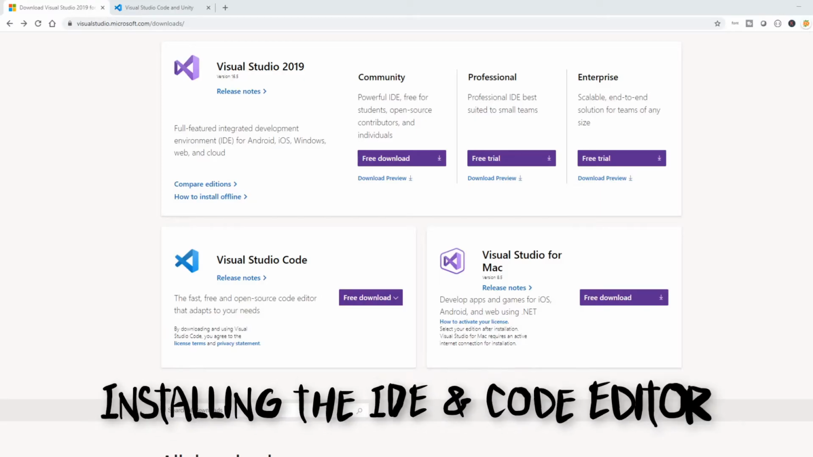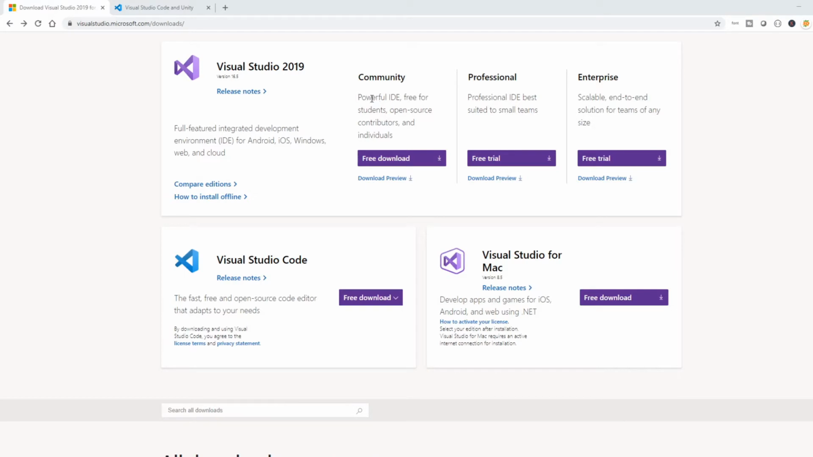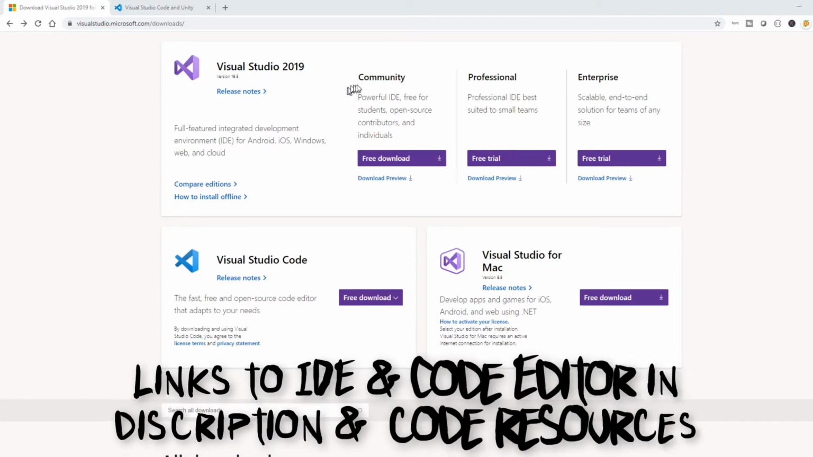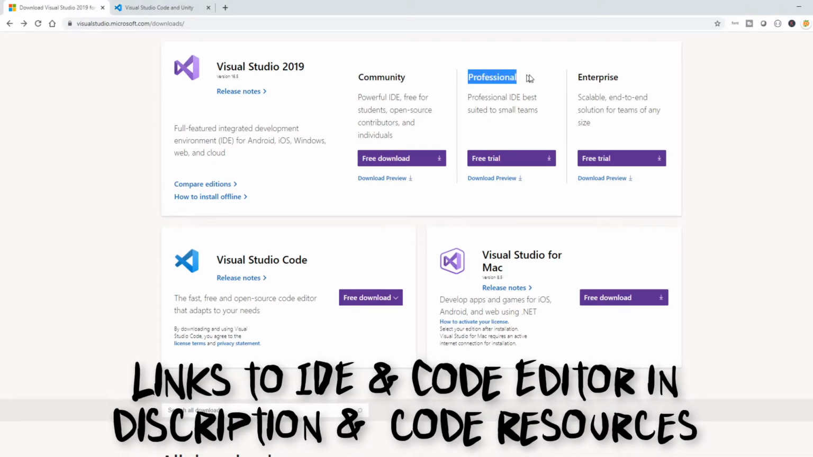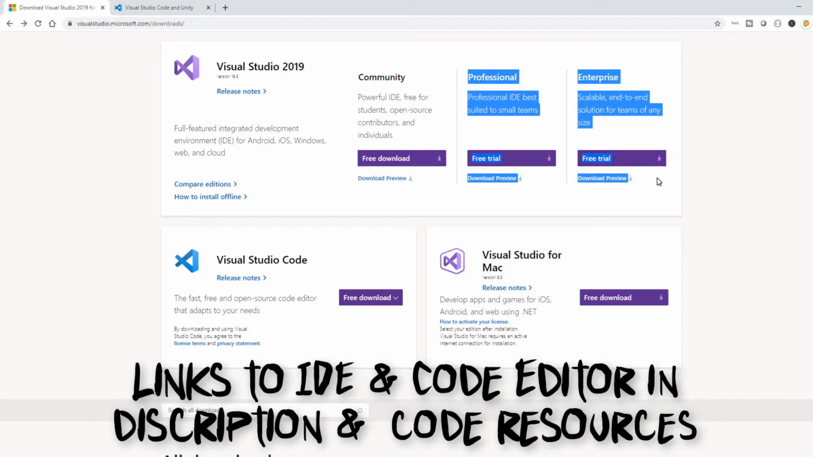Right, so let's go ahead and get started downloading an environment that we can use to program and build games and all kinds of other cool stuff with. So here on the Visual Studio download page, we can download both Visual Studio Code and Visual Studio 2019 Community Edition. We're not going to want to download the Professional or Enterprise unless we're willing to pay money.